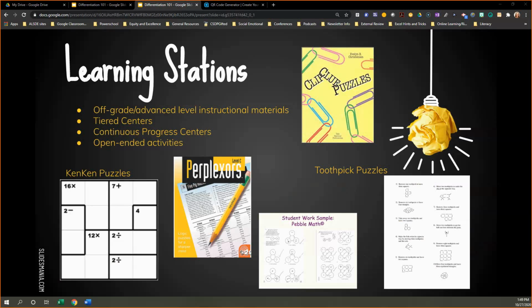You could use QR codes to post around the room that have the answers so students can self-check and be able to do that on their own. You could have off grade level or advanced instructional materials in these centers. They can be tiered. They can be continuous progress. And they could also be open unit activities for the students. So lots of variety can be incorporated into the learning station.